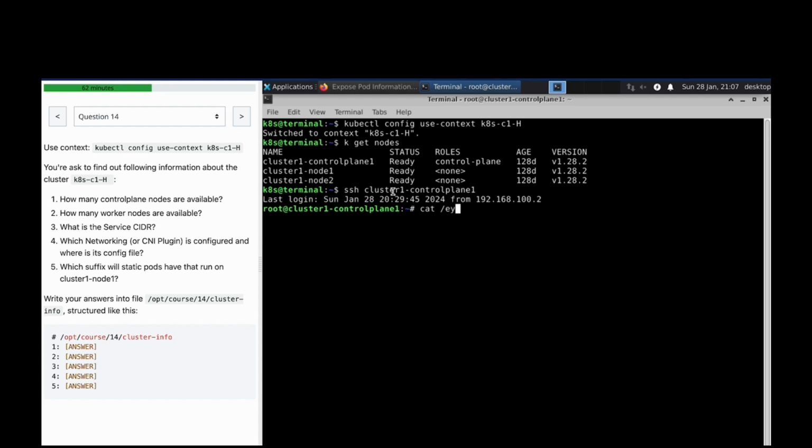cat /etc/kubernetes/manifest/kube-apiserver.yaml | grep IP range. Now we have it. Which suffix will be used? Okay, now I got that.